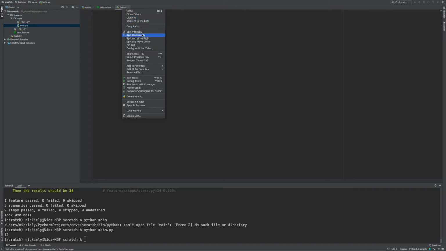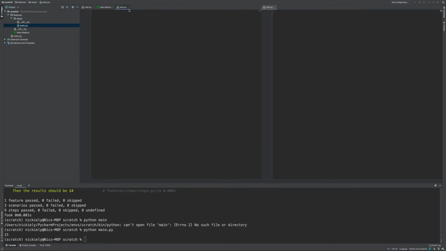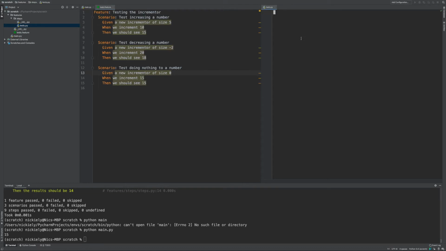Let's move this file over here so we can see both sides. To use behave, this is where we import our behave library to run it. We're going to need three main conditions: a given, a when, and a then. And we're going to define what each given, when, and then are for each statement.